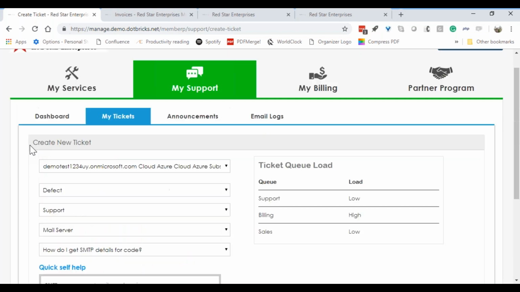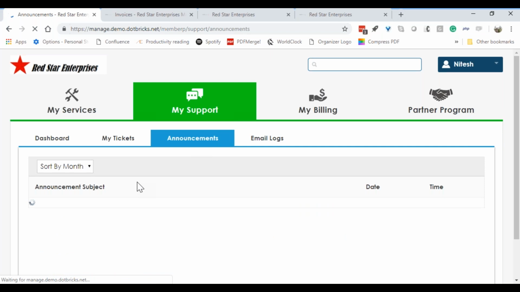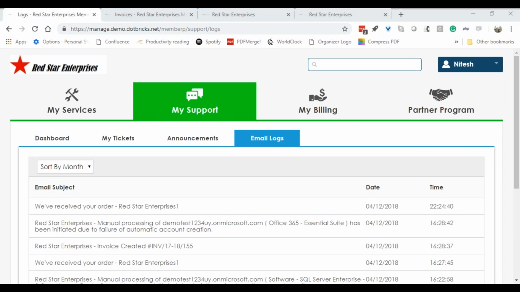So RackNap's ticketing capability helps you to stay on top of your customer satisfaction results, because you are in constant touch via the tool to manage the interaction with the customer. Aside from this, we also have the ability to make announcements, email logs and things like that as well.